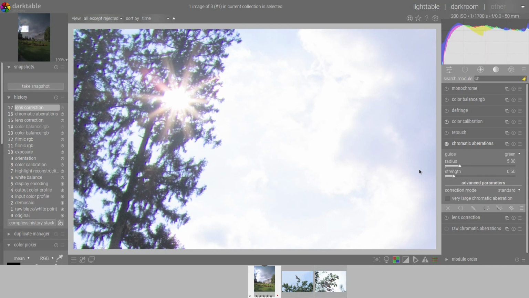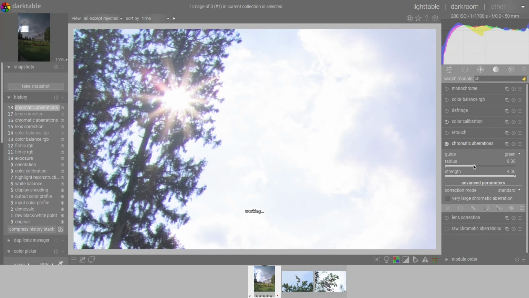To use this module, easiest thing is to increase the strength, and then to increase radius until the chromatic aberration is well reduced. Like that, it's quite good. And then to reduce the strength. Why reducing the strength? I'll show you why.